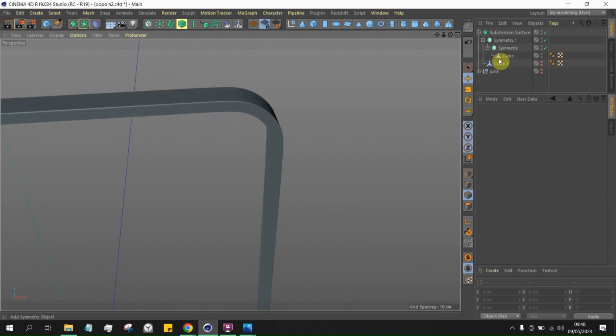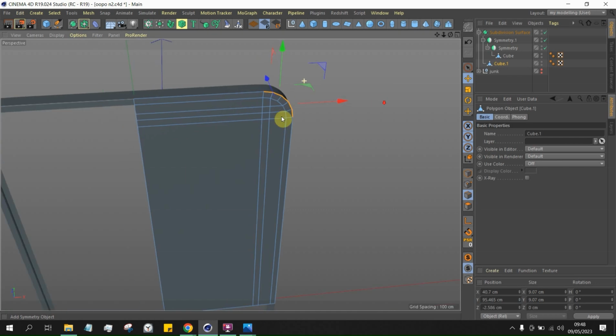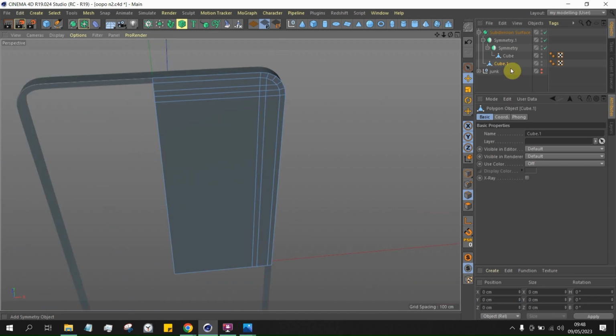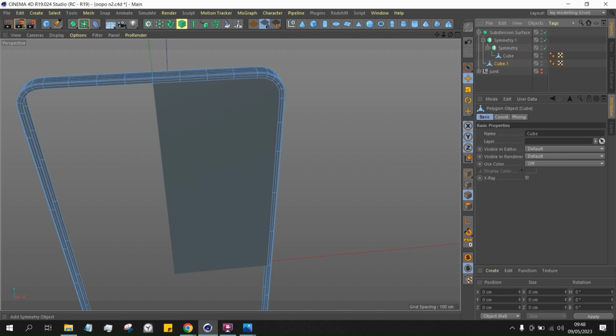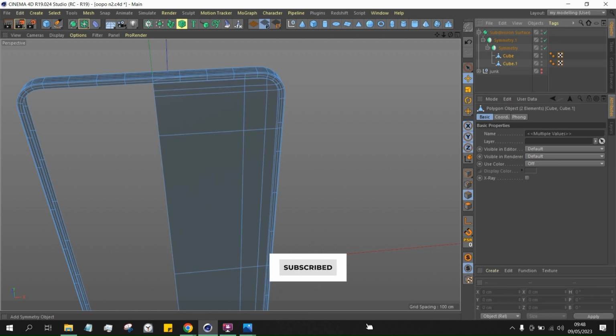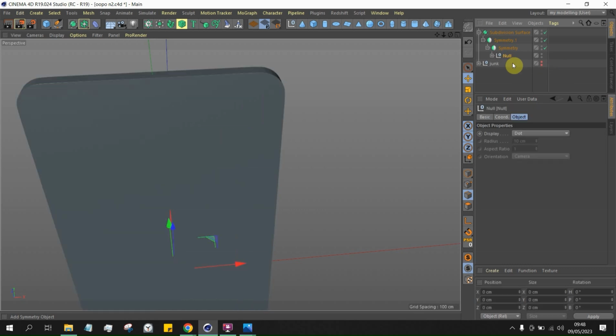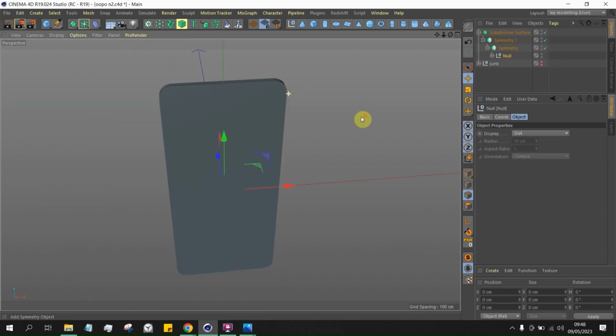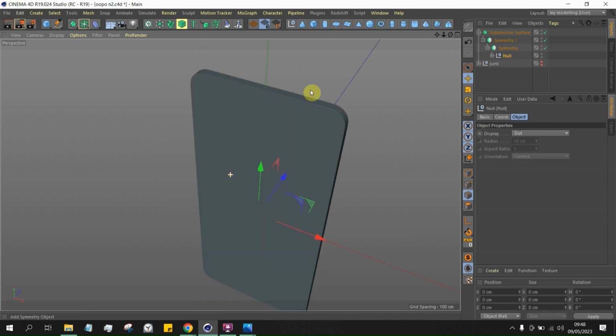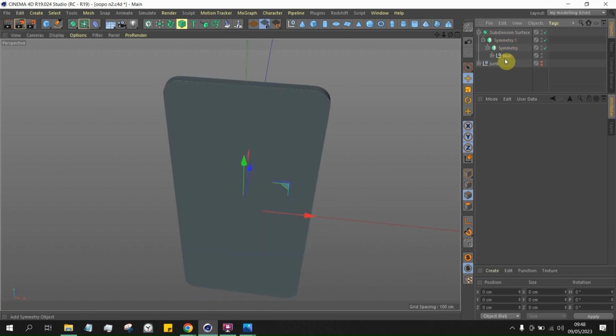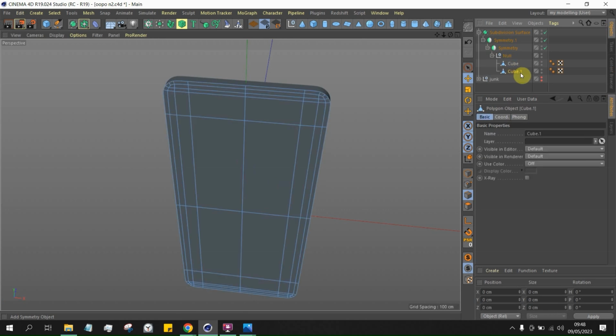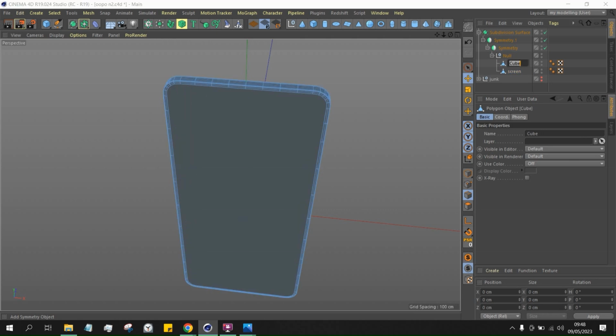Now let's go on. Yeah, you can use this guy. Select these 2 shapes and put them in a group by selecting the 2 and pressing Alt G. So we're gonna work on this down one. We're gonna call this guy screen and call this guy body.